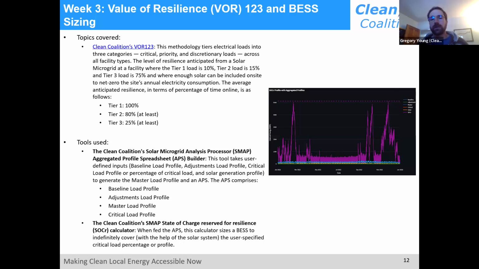And those typically pan out as follows, where Tier 1 is about 10% of the total load, Tier 2 is about 15%, and Tier 3 is the remaining percentage of the load. And overall, the resilience should pan out with enough solar and storage for a typical site that you achieve 100% resilience for Tier 1 loads, about 80% resilience to Tier 2 loads, and 25% resilience to Tier 3 loads.